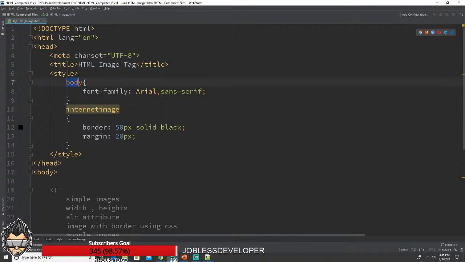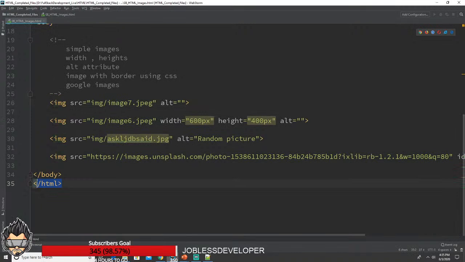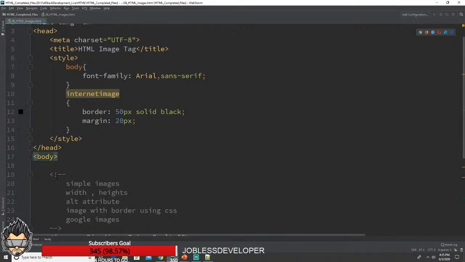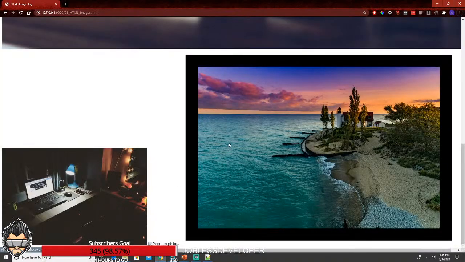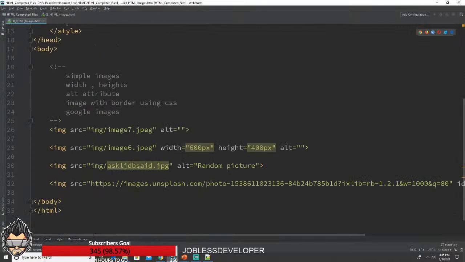Here we were applying styles for a tag: body tag, image tag, HTML tag. If you are applying styles for the tag, you should write it as it is. If you are applying styles for the ID, then you write a hash. Save the file and let's open it over there. You can see that just this image is having a border now.